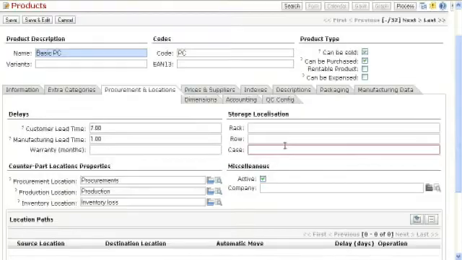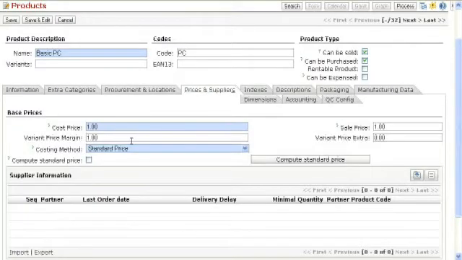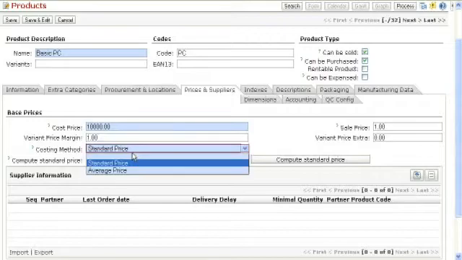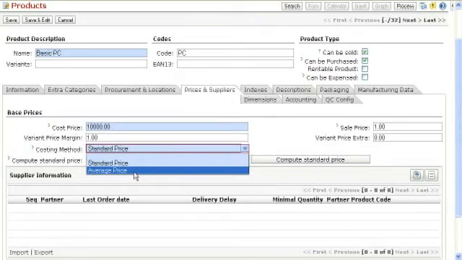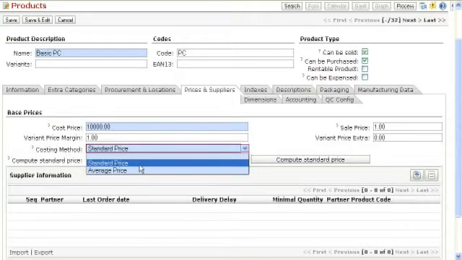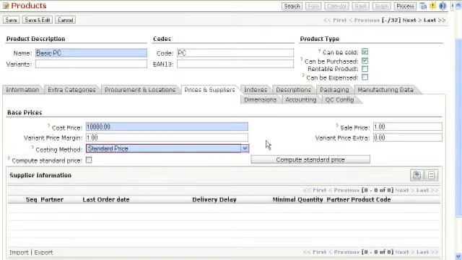And then it's prices and suppliers. Set cost price, like variable. There could be two kinds of costing prices. The first one is standard price, like prices fixed and recomputed periodically. And the second one is average price. Cost price changes every reception of goods based on the price in the invoice.